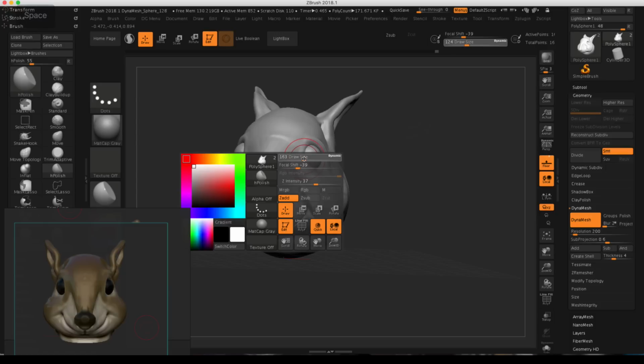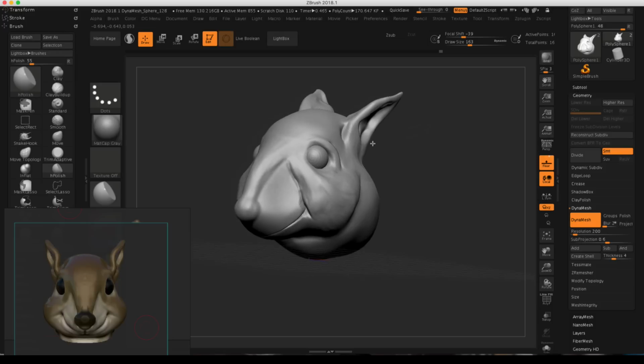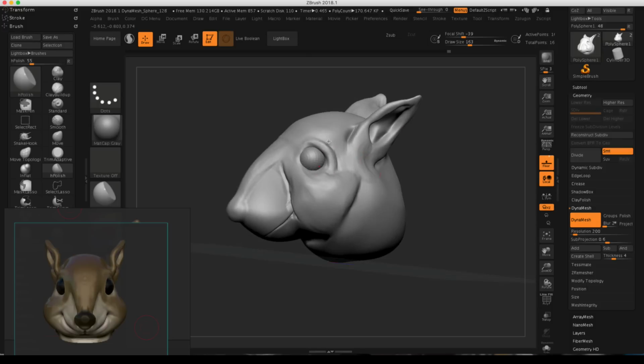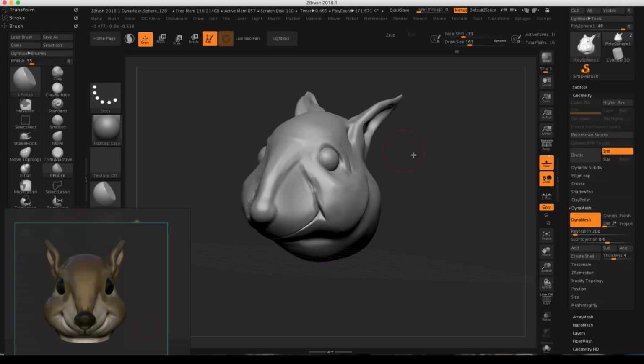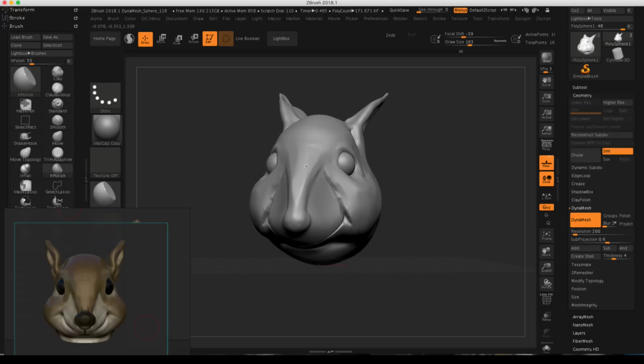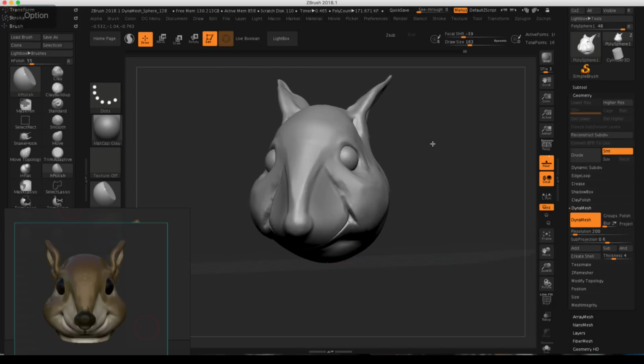Polish usually works better with a larger size brush and a low intensity. I start brushing, and it starts flattening out these areas, but not too much. Smoothing it out, hence the name polish. I actually think it comes in really handy when it comes to making stylized characters, especially if you like a look with sharp edges. It can really add a lot of interest to your model.